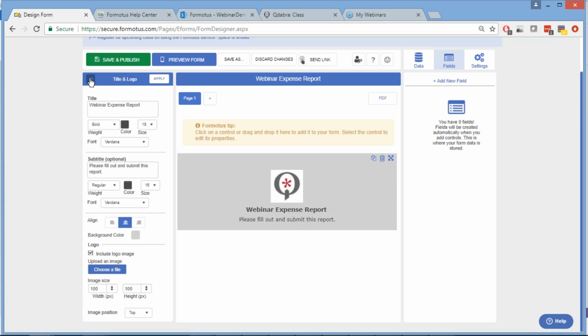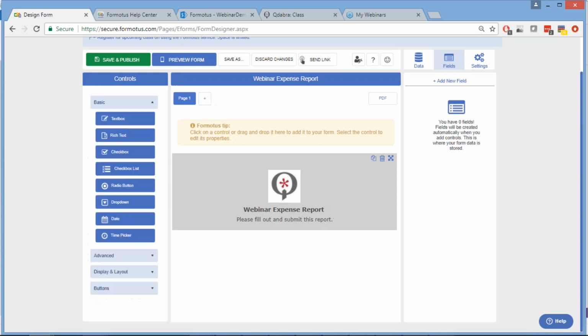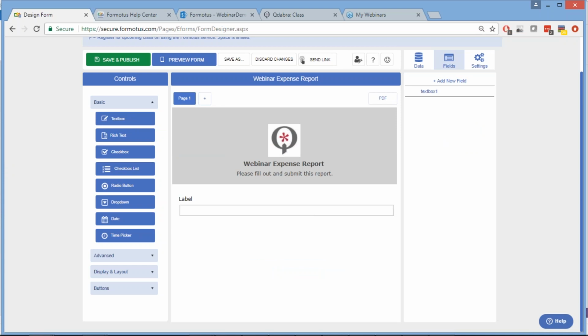Okay, now that I've clicked apply, I'm going to click this arrow over here on the left to go back to my main controls pane. And now I'm going to start adding some actual interactive controls. And the first thing I want to do is add a text box at the top. So I'm going to simply click and drag the text box underneath my title and logo control. And that is going to add a nice text box control.